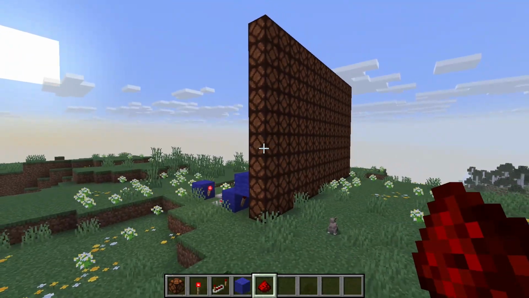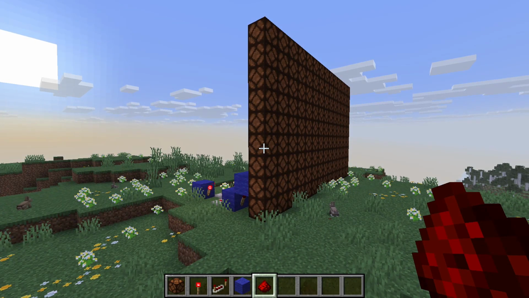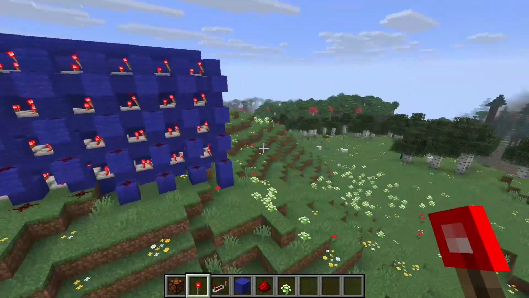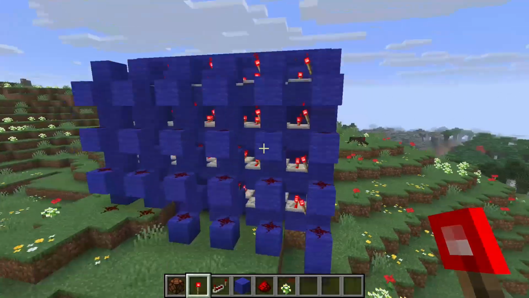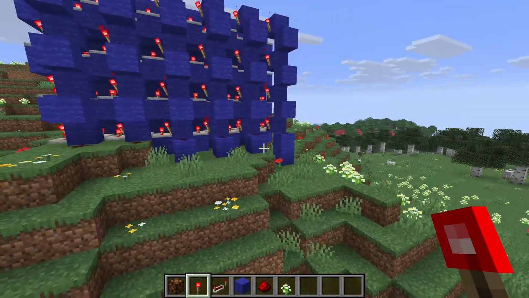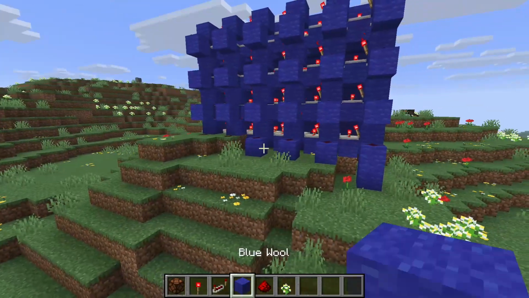Now let's fill in the rest of the pixels right now. Alright guys, as you can see, we now have all of the inputs for every individual pixel on the screen. Next is the third step for building this TV.